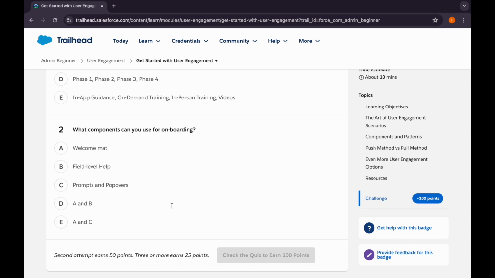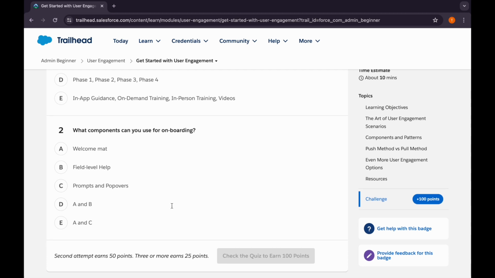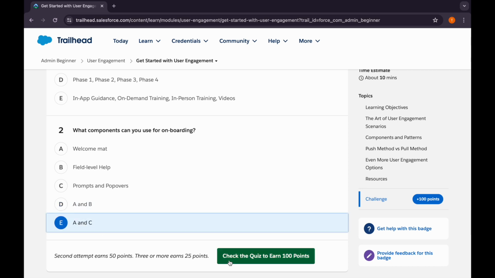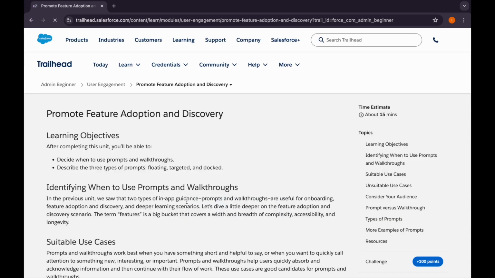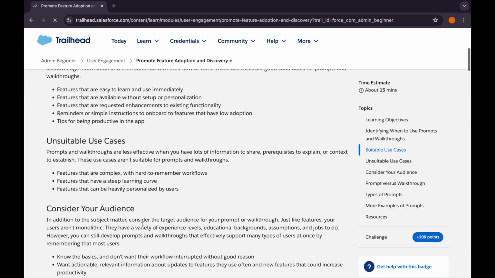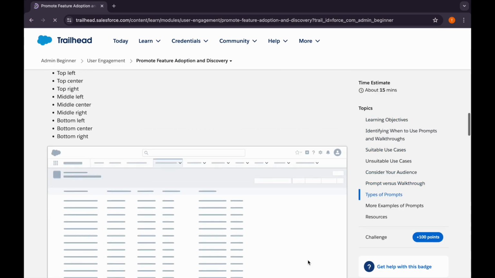The second question is, what components can you use for onboarding? Welcome mat, field level help, prompts and pop overs. So A and C should be the correct answer. Let's check. So it's correct. Let's move on to the next unit. Second is Promote Feature Adoption and Discovery. So we'll directly go to the challenge.